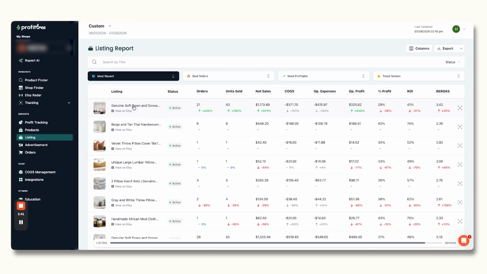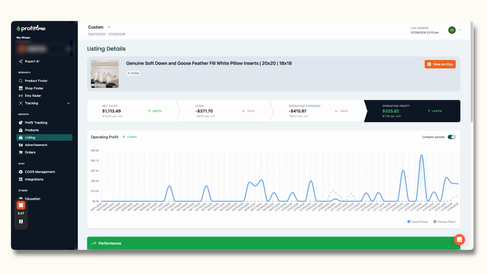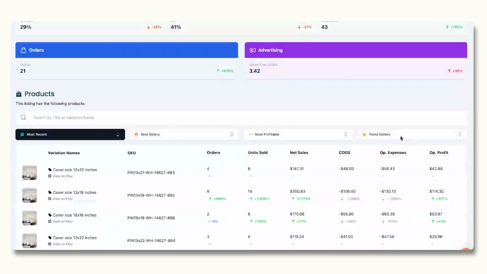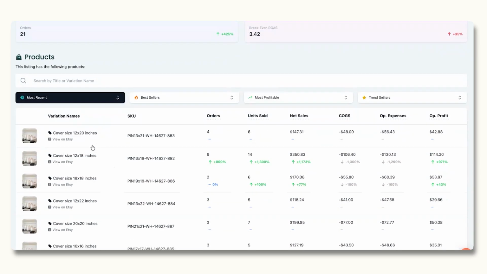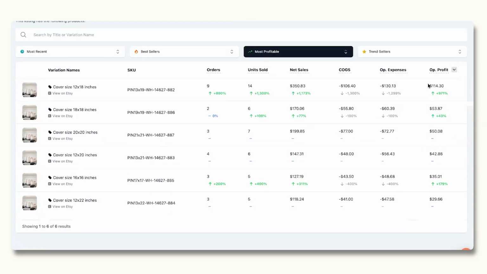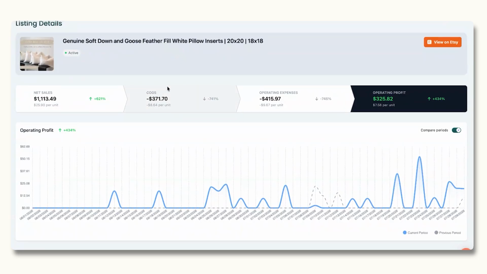What's really cool is if you click on a listing, you can get an even deeper dive into the sales data of that listing. So you can see a graph of all time and what actual variation options in that listing are making you the most money. So if I sort this by operating profit here, you can see that the top variation option is actually this 12 by 18. And this is the size that is making us the most money for the time period selected.